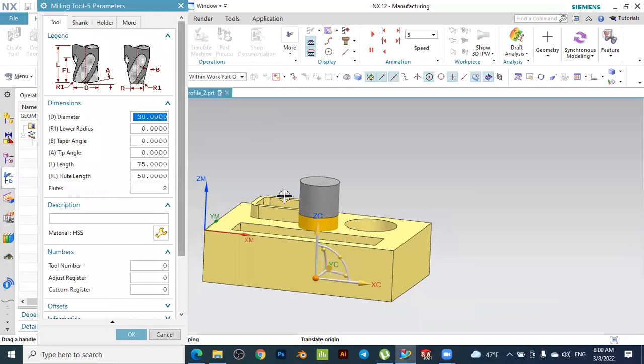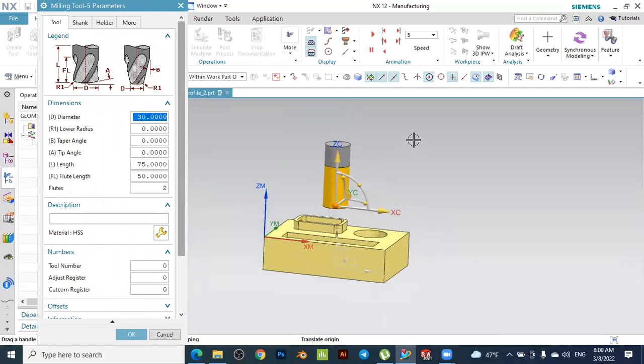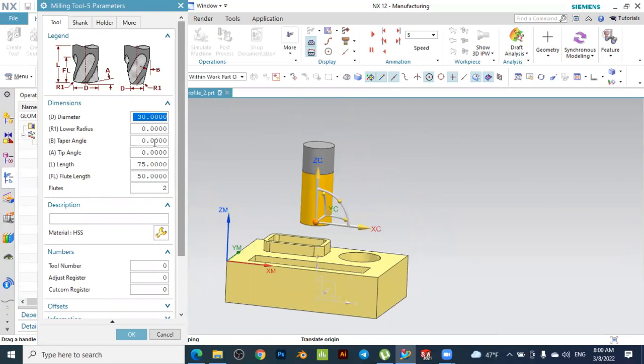And here the tool is displayed, demonstrated, with some parameters, and let's change the diameter from 30 to 10 millimeter. So this is the tool, and here you can define the other parameters. Now we will keep it as default like this, and you can here put the numbering for your tools.